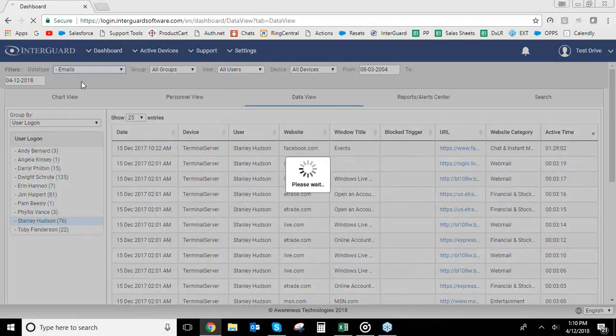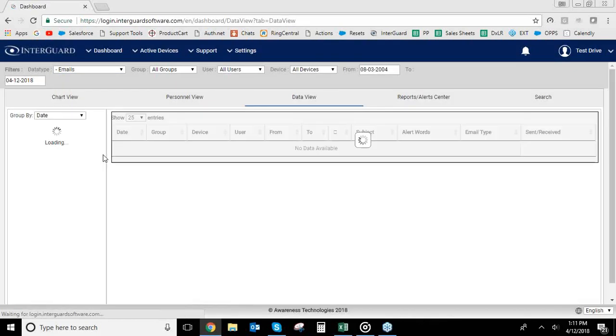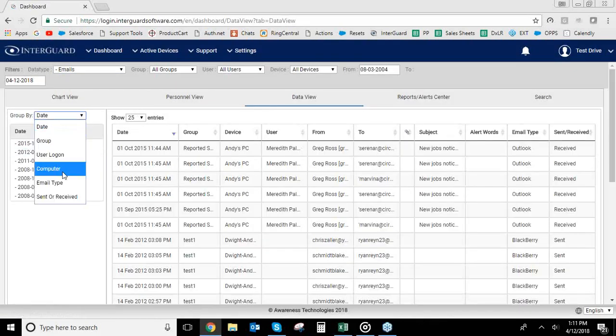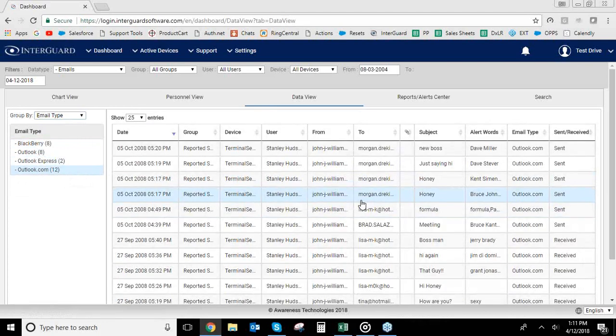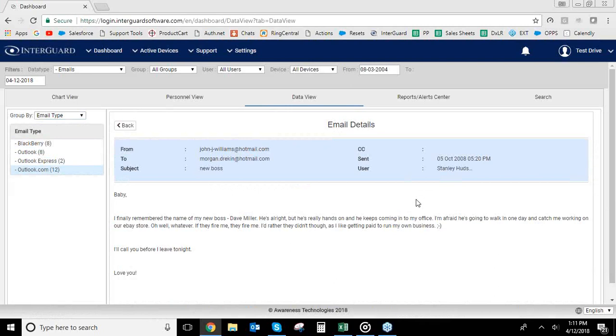So if I wanted to look at something like emails, and I wanted to group this by type of email as opposed to date, and say I wanted to look at all of the emails, not so much Outlook, but Outlook.com, which is their web version, their OWA version of web access. So this is the webmails that they're sending. I might want to know what they're doing there. I click on the entry. It's actually going to show me the entire details of the email. So it shows who it's from, who it's to, subject, recipient, date, and then the content of the email.